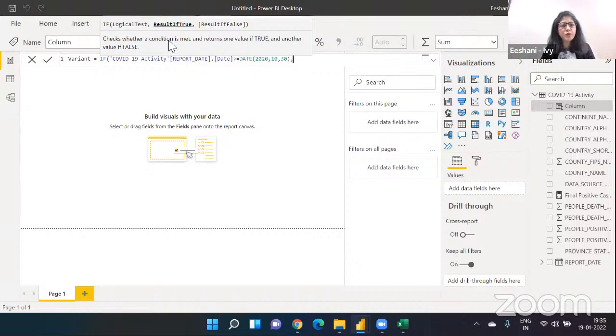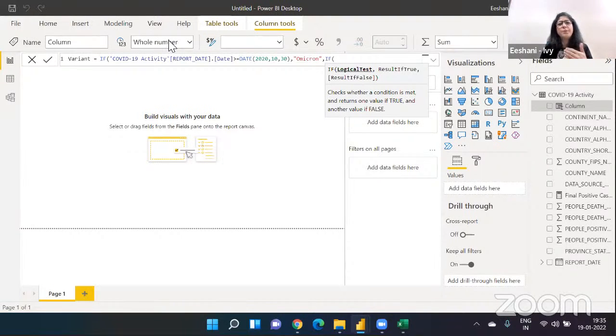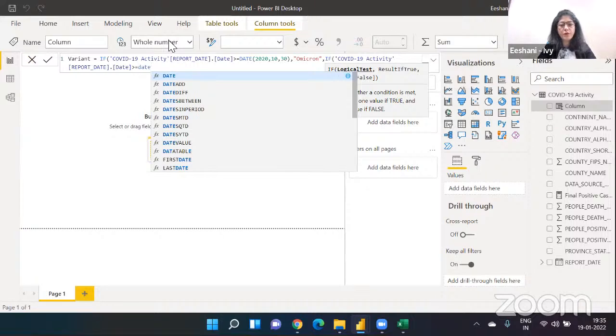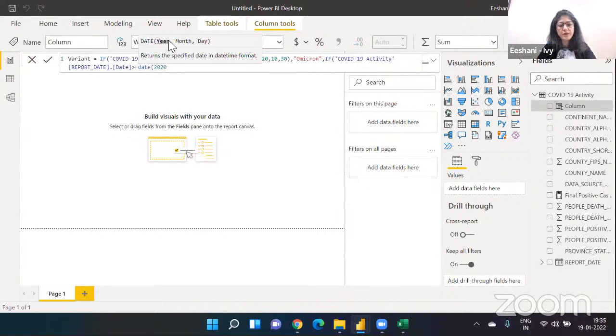Now we are in the result if true. If it is true, then what should I return? I want to return Omicron. Comma. Now I'm in result if false. If this condition is not true, then I want to check again, so I'll put another if function. Again the same process: I want to pick the report date. If this is greater than or equal to the date, the year is 2020 and the month is, I think 11/11 is what I've taken.